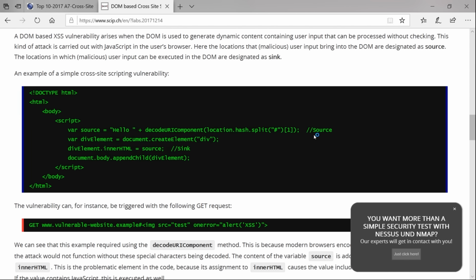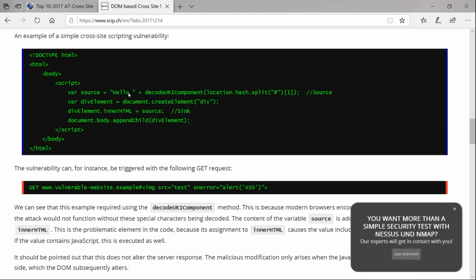So there's two things that we need to talk about. There is one what is called a source, and then the other is called a sink. And you can see them here identified in the code, okay? Now a source is where you insert malicious input. So that's where your malicious input goes. Your sink is where it is executed. Okay, so we have a source and a sink.